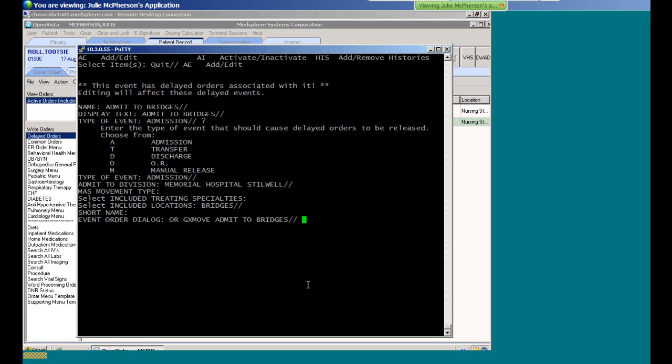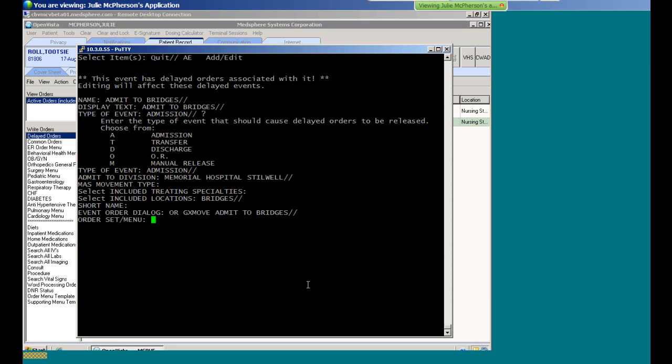Here's the order dialog that we already created, right? You have to have this already built in your orders area. It can be a generic order, it can be a quick order, either one. In most cases, it's a generic order. And you just enter the name of your order dialog that you want to use here. Okay. It's not the trigger, so it doesn't have anything to do with when the orders are released, but it does need to match what type of orders the doctor would be writing here. Okay.